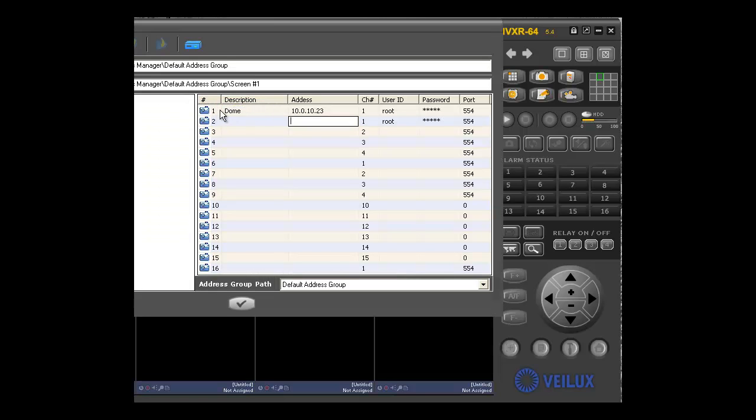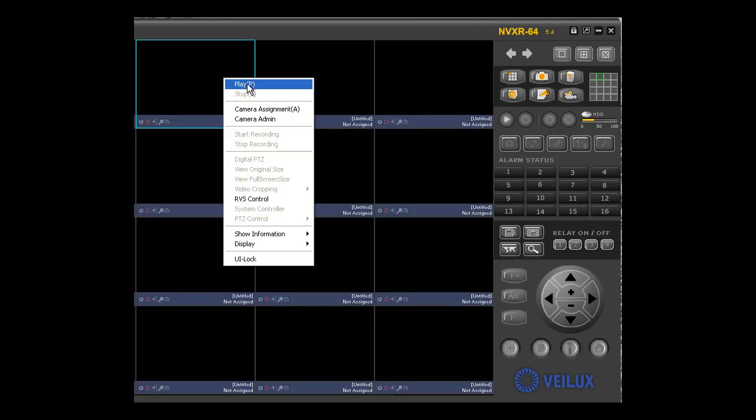We're not using camera 1 because that is off the screen, but camera 2 we are using, and the camera IP address is 10.0.10.24. The default username is root, and the default password is admin. And we are using port 9003. This is the RTSP port that we are using. You would then hit check, and then we're going to hit play.